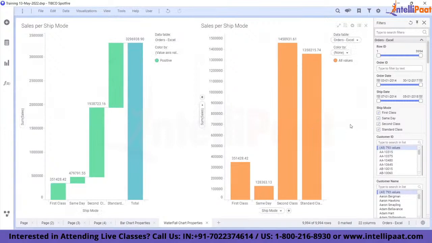But when you look at the bars, can you try and see what exactly is happening on the values of the bars of the waterfall chart when we compare it with the bar chart? On a bar chart, we see the exact actual values for each ship mode. For first class, this is the total sales made. For same day, this is the total sales made. But when we look at the waterfall chart, at the first bar, first class, that is fine. The value matches perfectly. But when we look at same day or any other bars, what is exactly happening here?